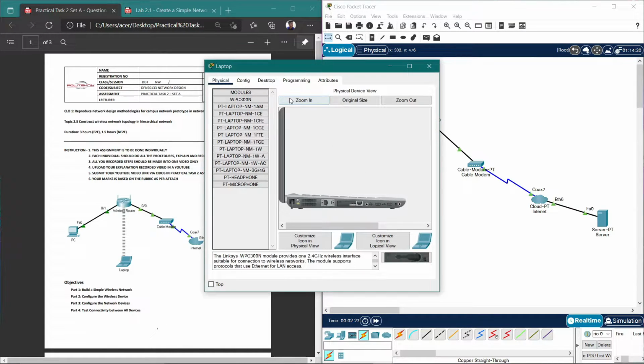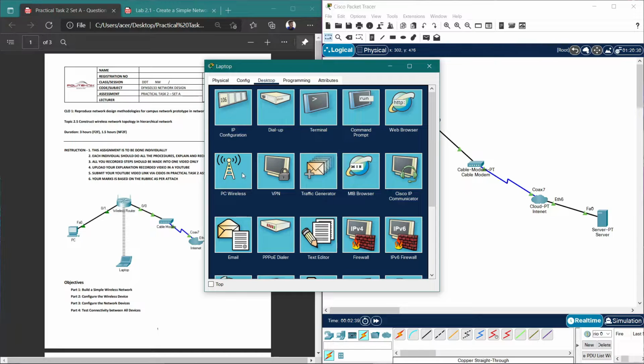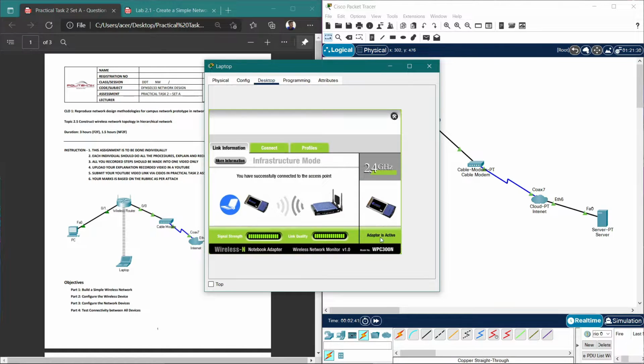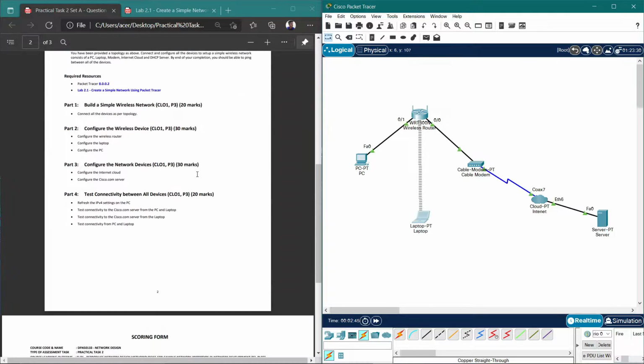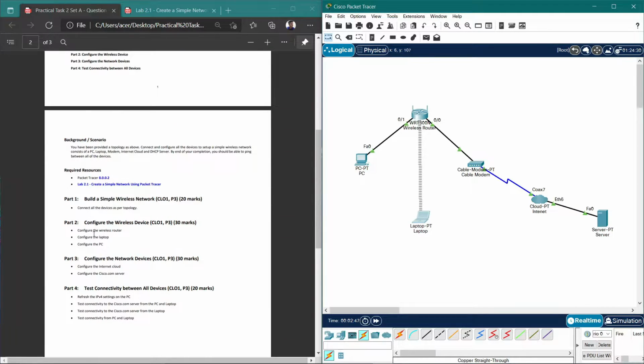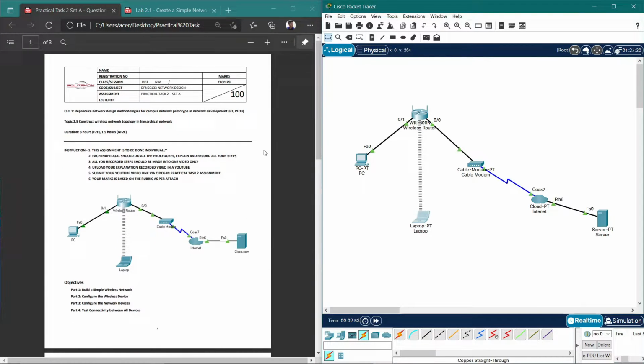For the next, we will be adding the interface of wireless for the laptop, so we can see the adapter is active now. And for the part 2, configure the wireless device. First, we will be starting with configuring the wireless router.